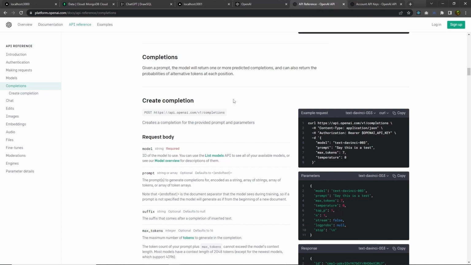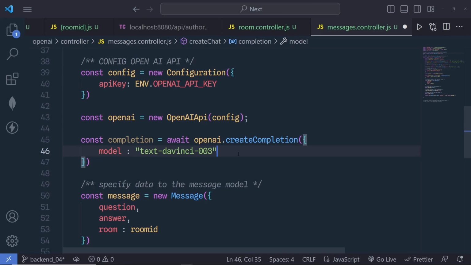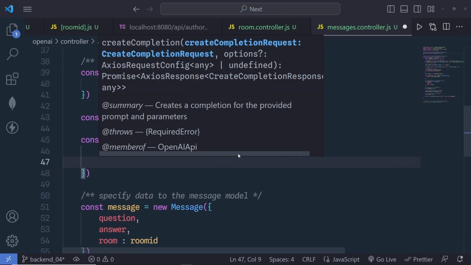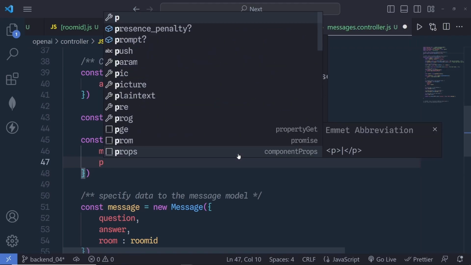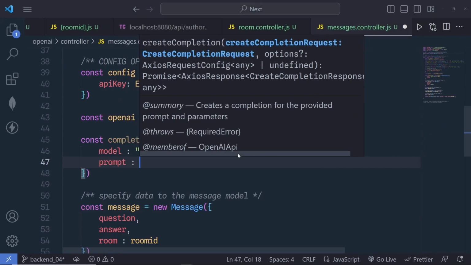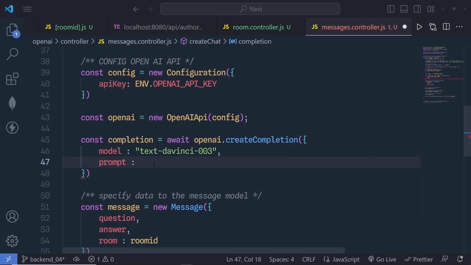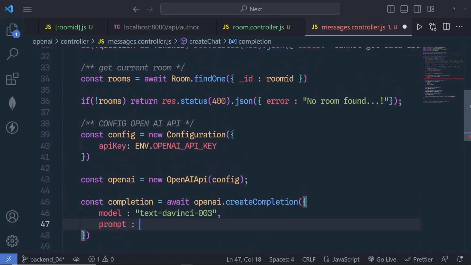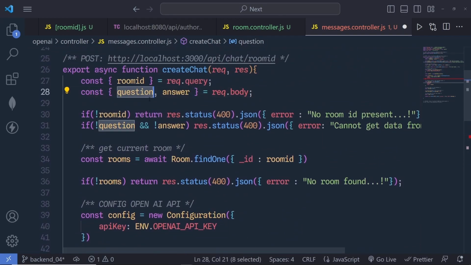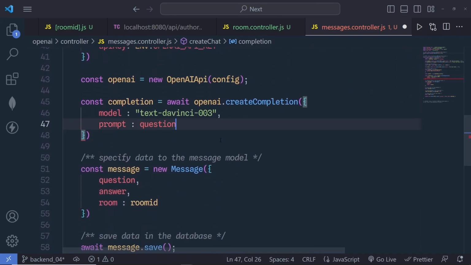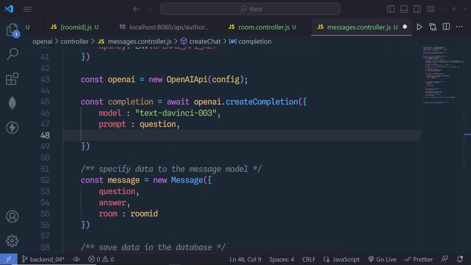This model is used to return one or more predicted completions. Just for that, you also need to specify prompts here. So you pass here prompt, and right here inside this prompt, you have to specify your question. As you know, you have your question inside this variable. Copy it and specify that right here. Now the prompt provides a text prompt to generate the completion or the response.